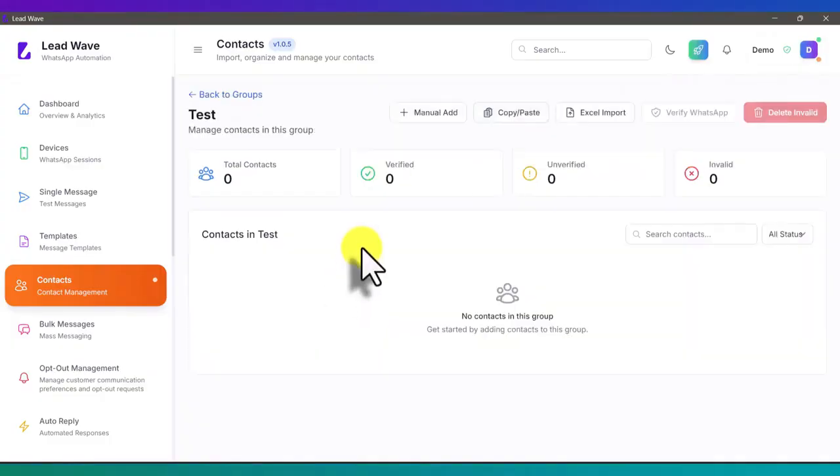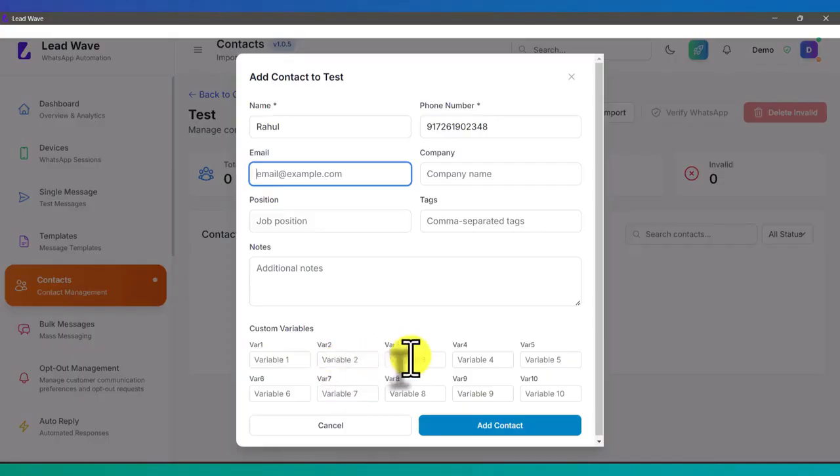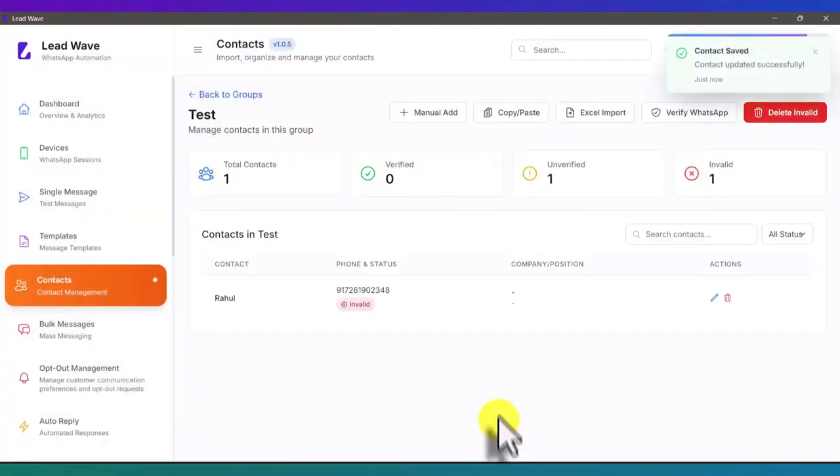There are multiple options to add contacts. One is manual add. When you click on that, it will create a simple form. You can write the number here. You can write the email address, company name. These fields are not mandatory. You can create variables here, which you can use in bulk campaigns. For example, if you want to track customers' age, or customers' anniversary, or customers' weight, you can add any kind of variables here. Simply click on add contact here.